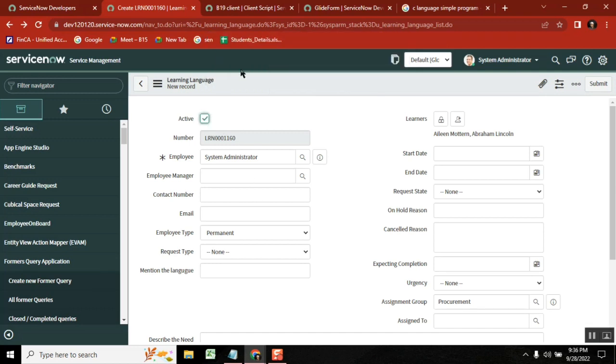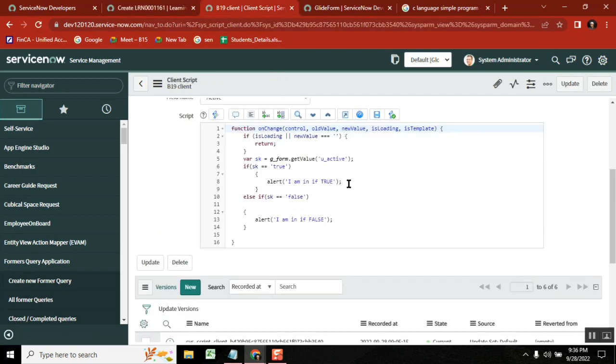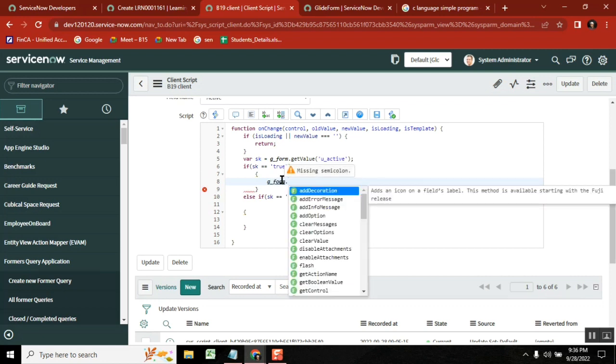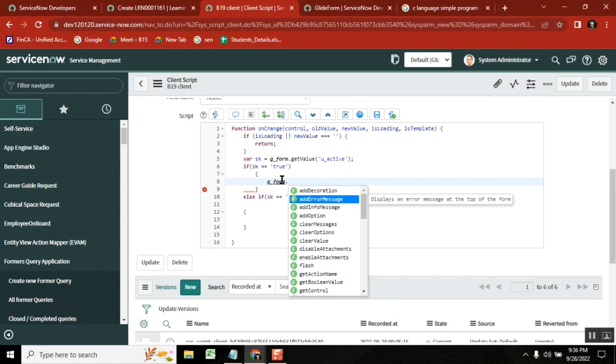So keep this skeleton and keep this syntax, because this syntax is required for us. I don't want to keep any alert. Now we'll start our actual play. So g_form, add decoration, first thing. Let's start with the first thing. We should not skip the first thing.